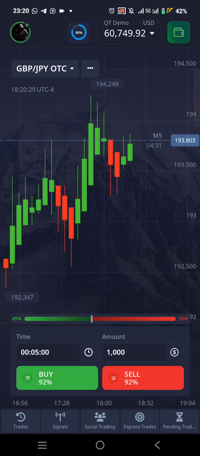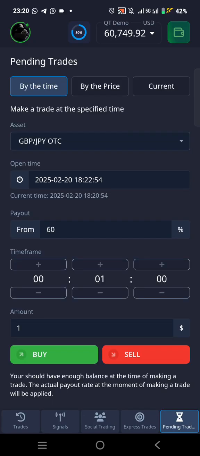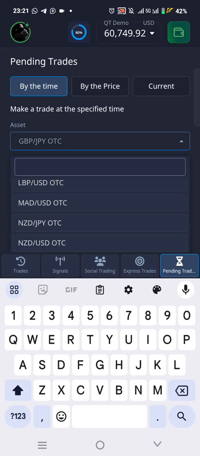Now for instance, this is a demo account and let's say we want to trade a currency pair like GBP JPY. As you can see here, we have GBP JPY. Once we get a signal on the group or in the community Telegram, you come to the bottom right where you have the hourglass and click on it. That's where you set up your pending trade. Let's say they called GBP JPY OTC as the currency pair to trade.